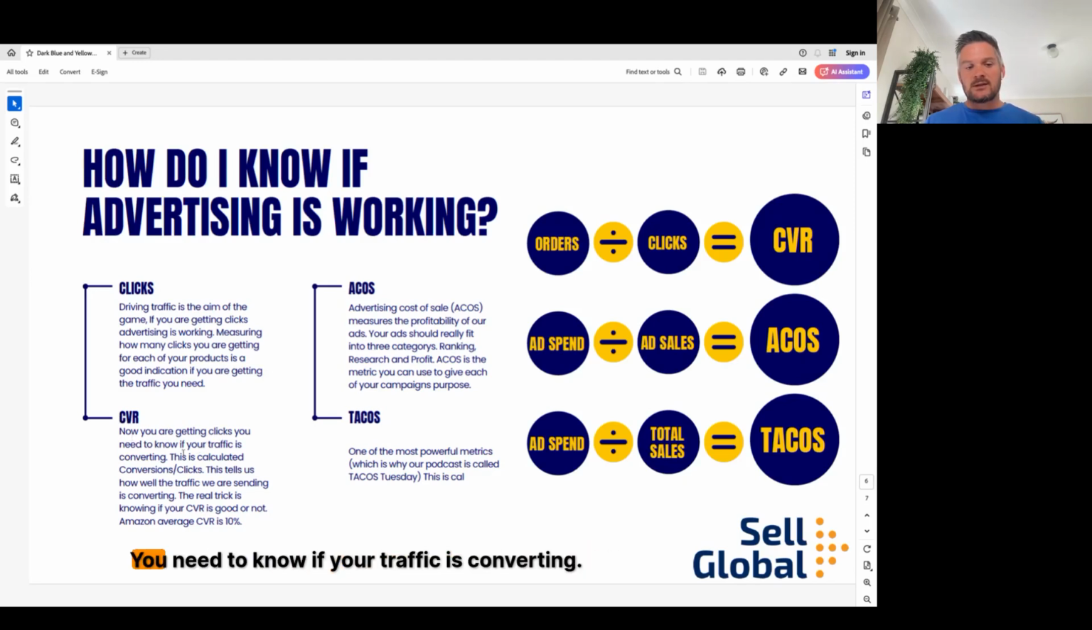Now you're getting clicks. You need to know if your traffic is converting. This is calculated as conversions divided by clicks. This tells us how well the traffic we are sending is converting. The real trick is knowing if your conversion is good or not. Amazon's average conversion is 10%. There's an episode I'll do on what we call brand metrics.